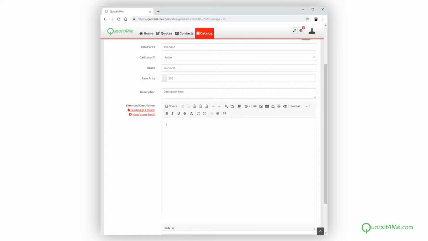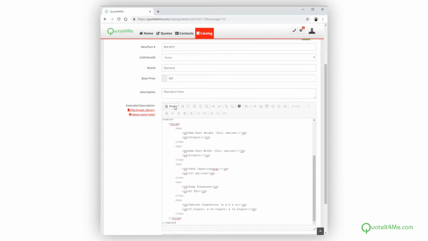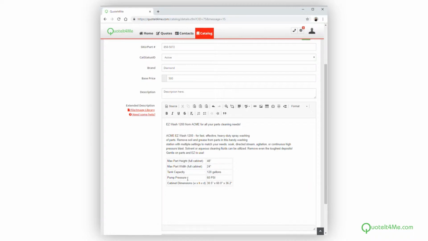I'm going to grab some text from another file and copy it in here. You can click the source button if you want to copy something from an HTML file. This is great for setting up tables outside of the program, as I'm going to do here. And click source again to see how it looks.